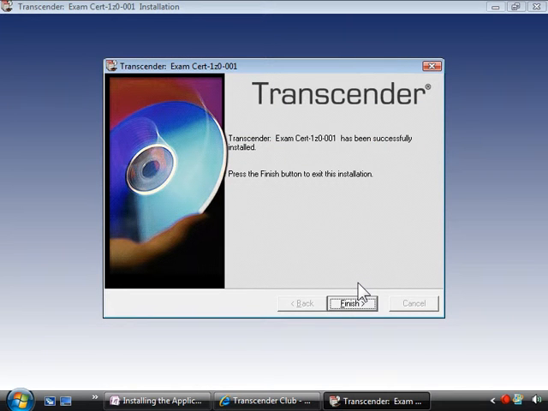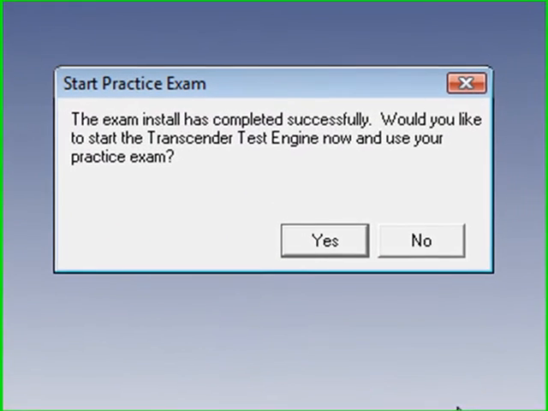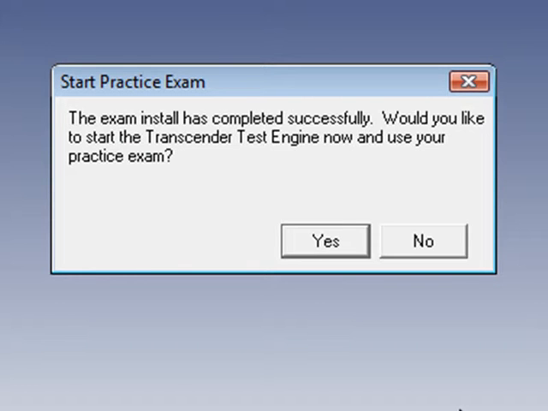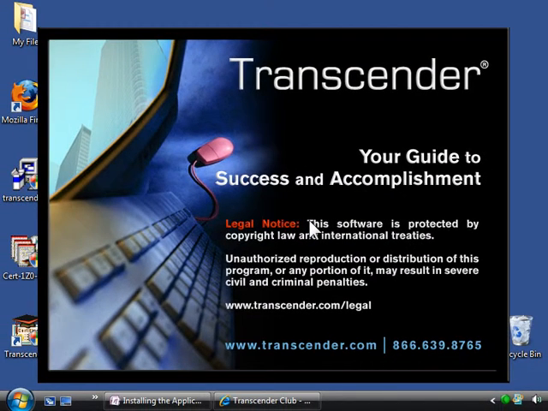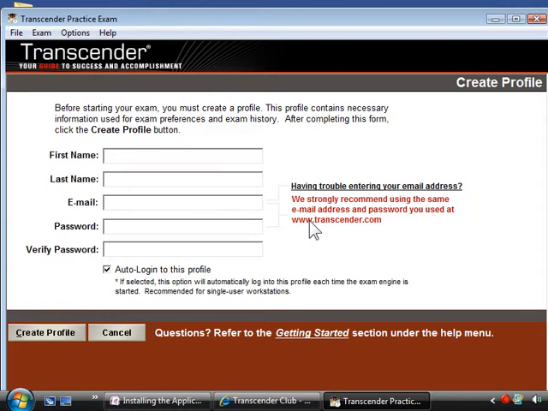And then Finish. Now at the very end of that wizard, you do have the option to go ahead and start the Transcender test engine now and use your practice exam. Let's go ahead and click Yes. And then the application will launch with your test.